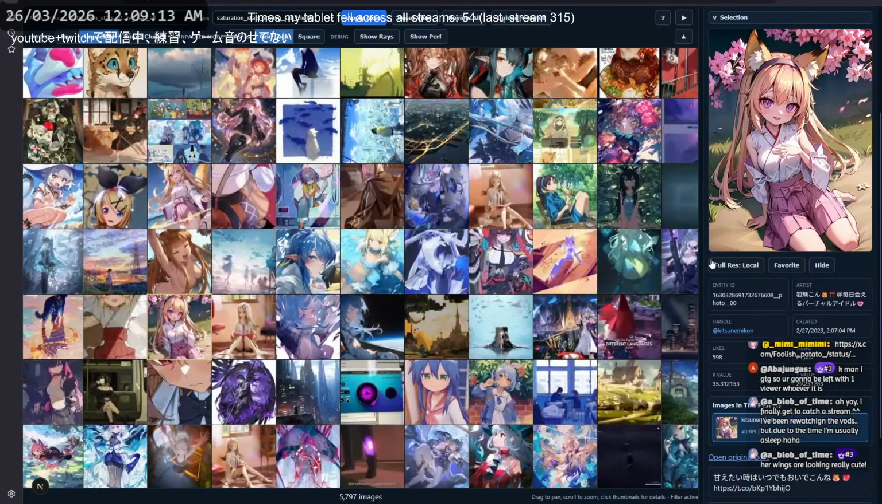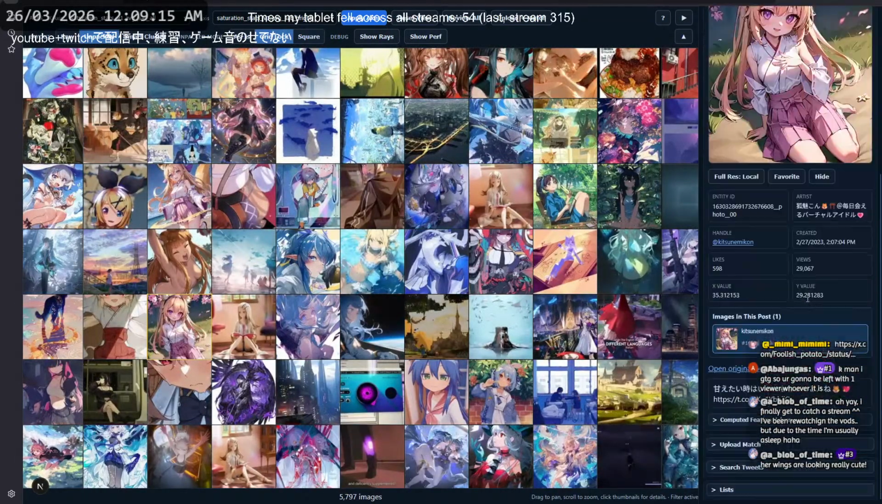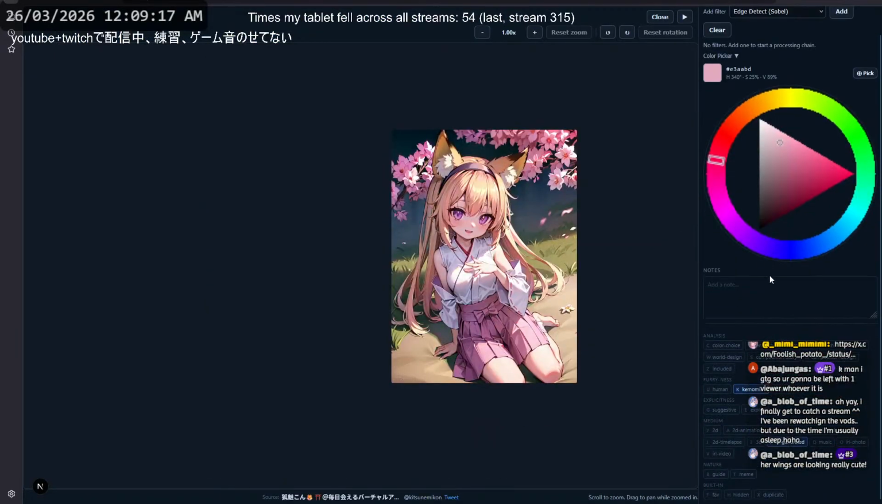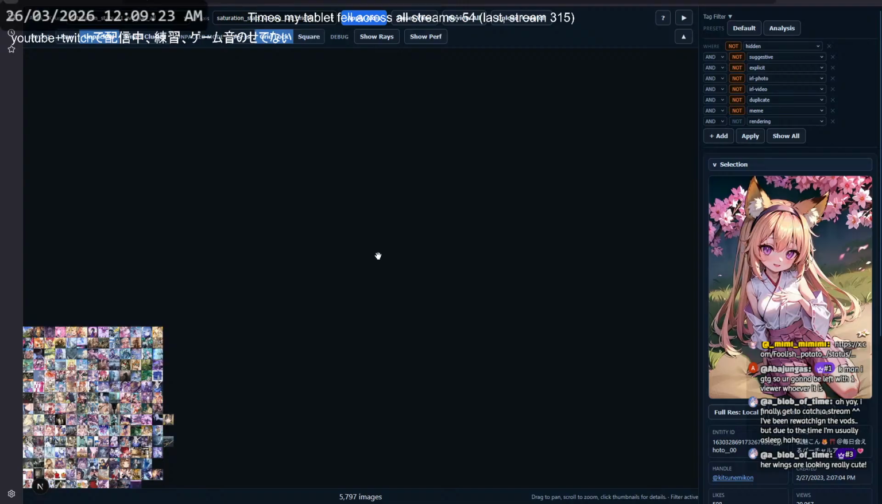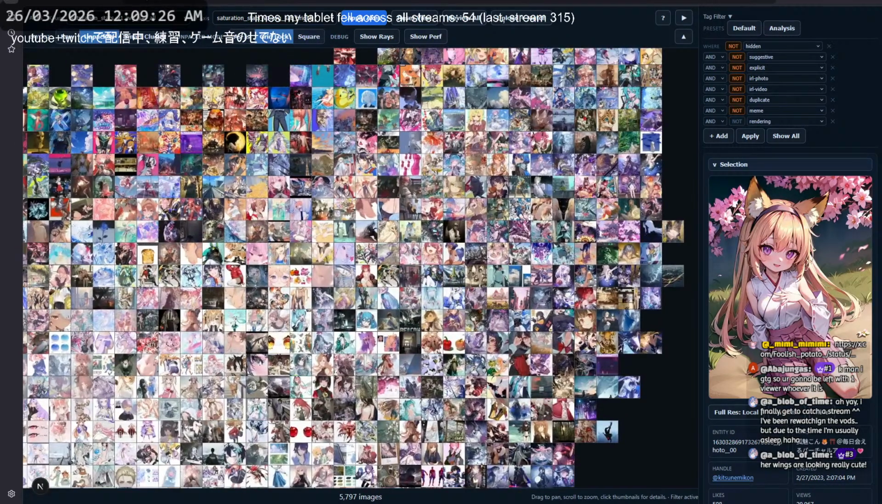Wait, why is this tagged as rendering? Oh, it should not be tagged as rendering. This is the AI one. No, it's under Chamomile. It's under rendering. And rendering, broski. Okay, that's why I had so much junk.